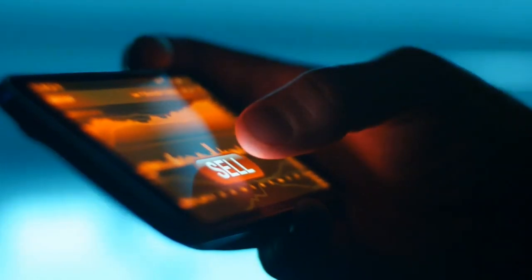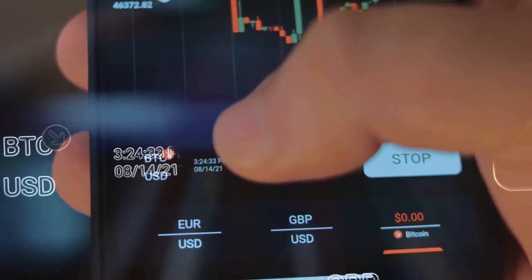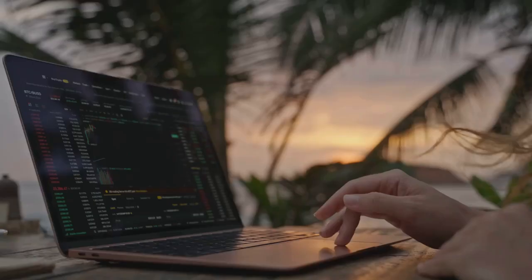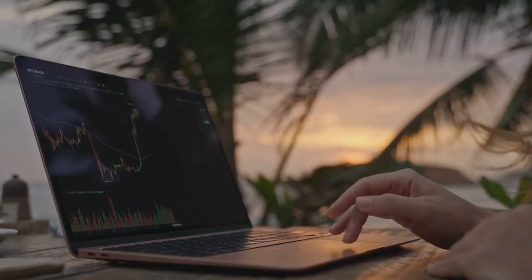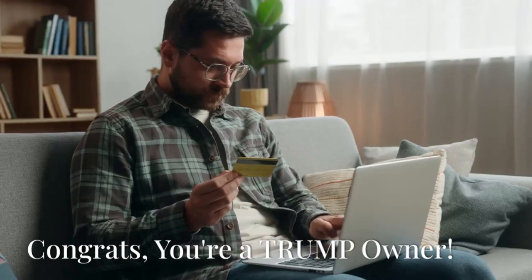This is it, the moment we've all been waiting for. We're finally going to swap our SOL for official Trump. Select SOL as your payment currency. If you don't see official Trump listed, head over to Solana Explorer and search for official Trump. Copy the smart contract address, paste it into Radium, and voila, you're officially a Trump holder.